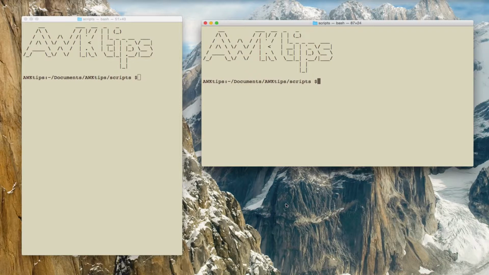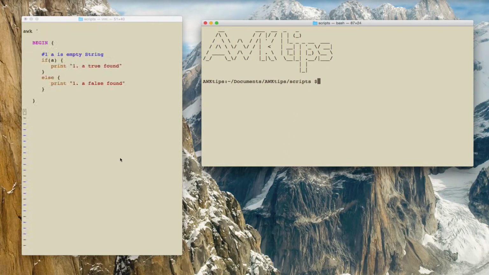AWK treats variables as being true or false, depending on what they contain. Let me show you by example. In this example, we have a variable a, which hasn't been set to anything, so it's an empty string. We're going to check to see whether it's true, and if it is, we're going to print out true found, and if it's not, then we'll print out false found. Let's go ahead and run that and see what happens. So you can see that it's found false. So a string that hasn't been initialized in AWK is treated as a Boolean false.